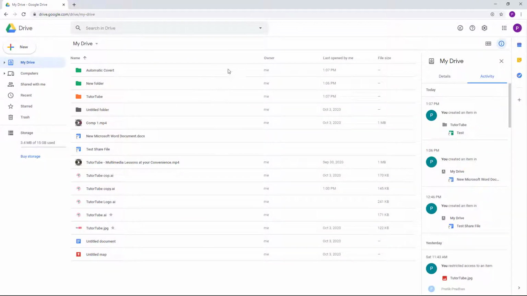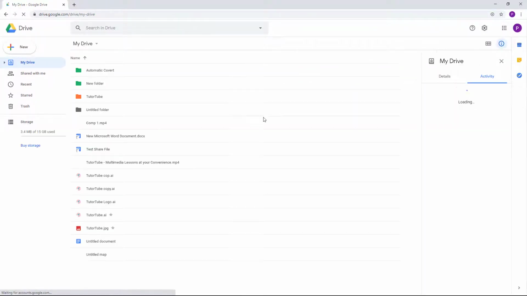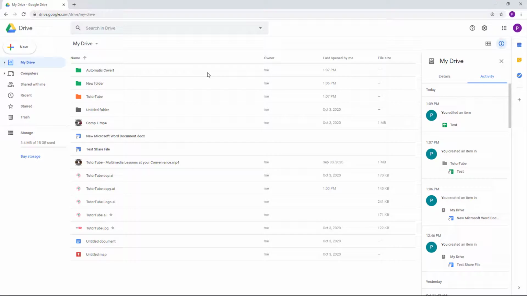So once I press Done, the Quick Access is not there anymore. Even if you were to present this to someone, the Quick Access won't be visible here, so that will be very helpful for your privacy.